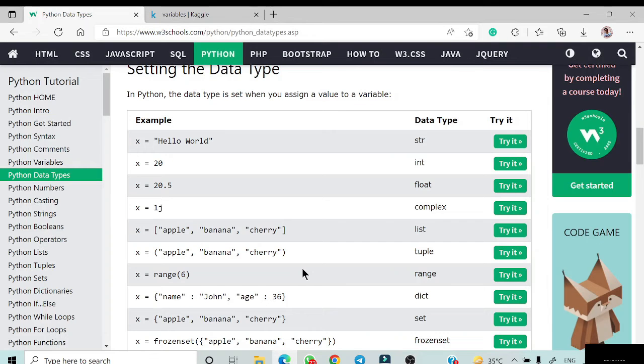Now we will discuss different data types in Python. Okay, so one is a string, which means if you write x is equal to hello world, it will be string. Then if you write x is equal to 20, it will become integer. If you write x is equal to 20.5, it will become float. If you write in a complex notation, it will become a complex data type.